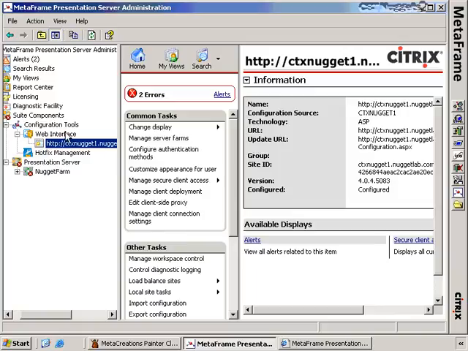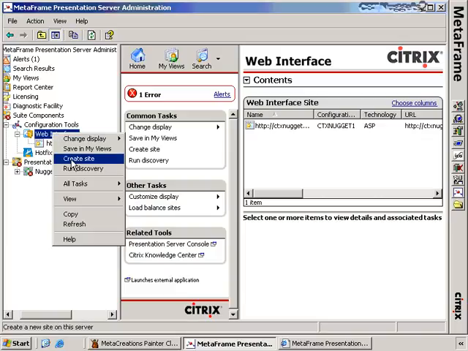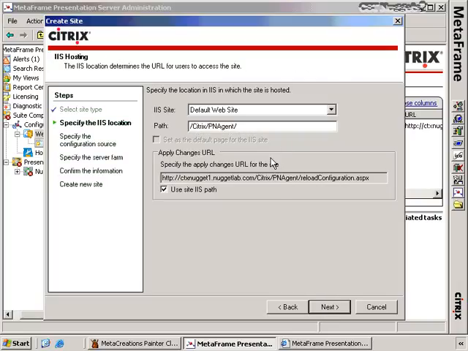Creating a new program neighborhood agent site is very similar to creating a web interface site. We click on the web interface tab and we say create site. But instead of creating a MetaFrame presentation server site this time, we create a program neighborhood agent services site. And the options that we have will change again. Instead of being the Citrix MetaFrame path, this is a Citrix PN agent path.